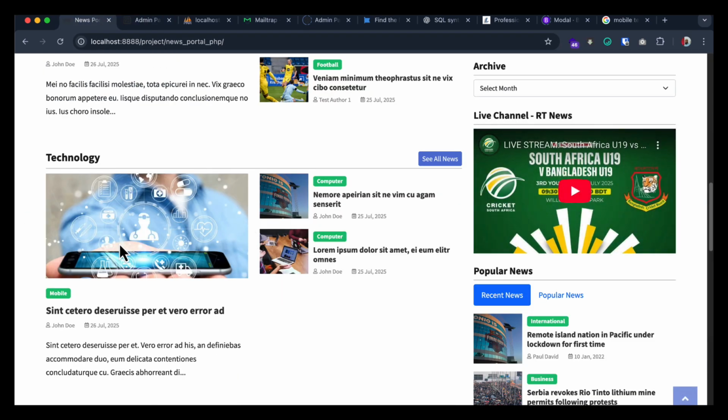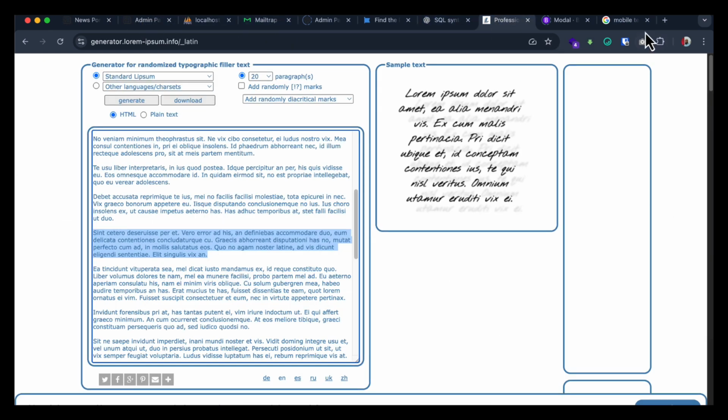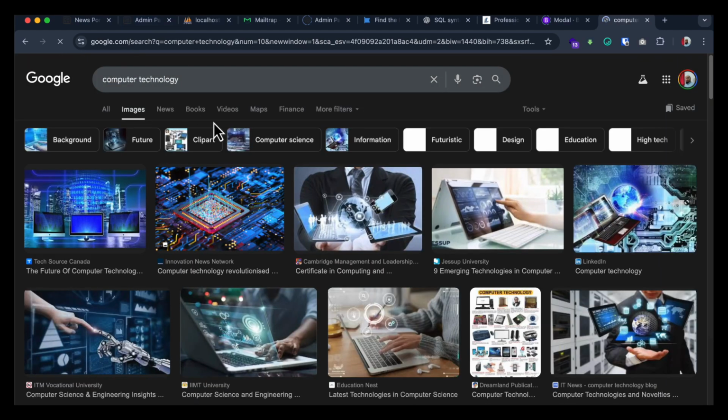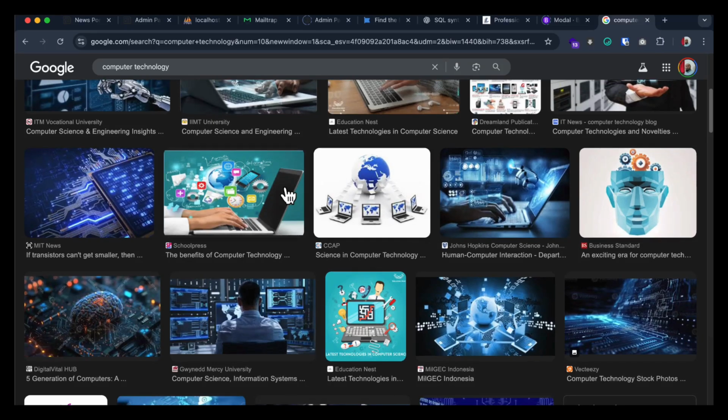So refresh, you see the technology photo is added. Here are two items. Computer and mobile, and what are the technology? Computer and mobile is okay. If you want, you can add more. That means computer. Here is computer technology, and here I can put a lot of photos.